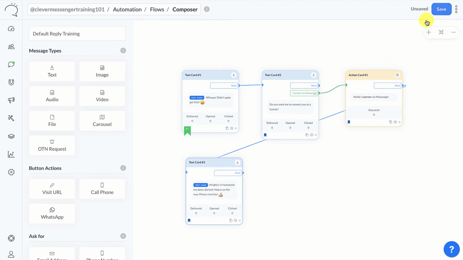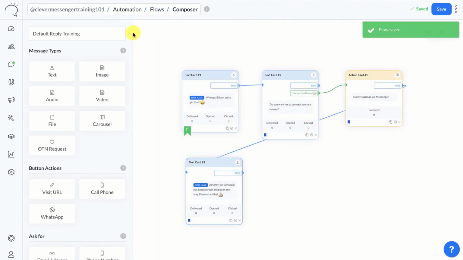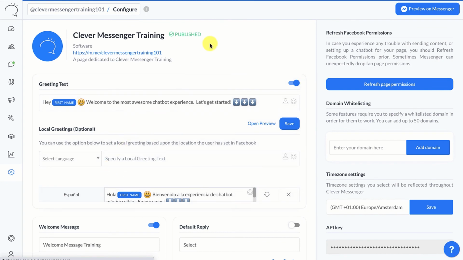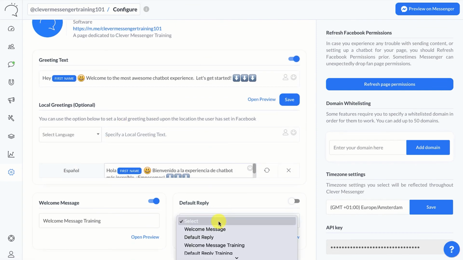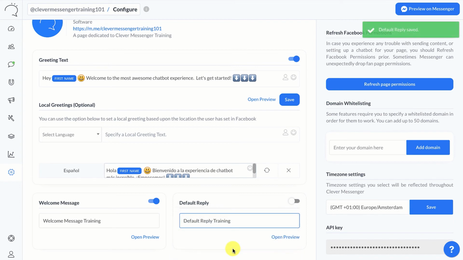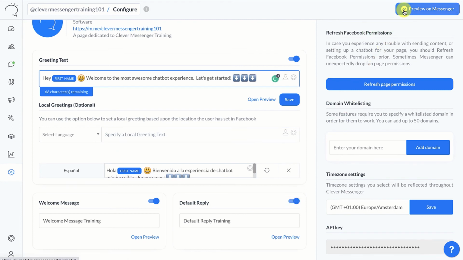Now all I need to do, as you can see right here where it says unsaved, I do want to save it, so there we go. And all we need to do right now, I'm going back to the settings tab right there, click on it and click on configure. This redirects us to the configuration page, and all I need to do is basically select the proper or the right default reply. In this case, we are going to go ahead with default reply training as that's the one we created. Don't forget to actually enable the default reply, and there we go. Now all there is to it is previewing it on Messenger, and we are going to do just that.